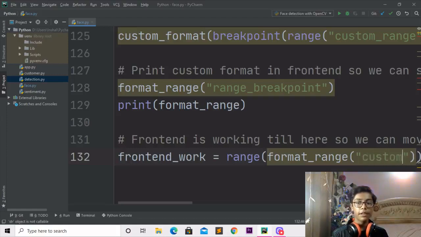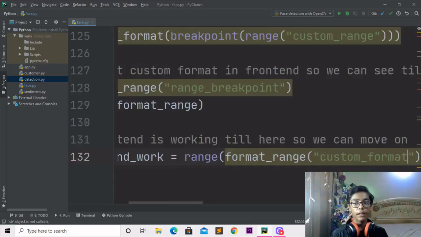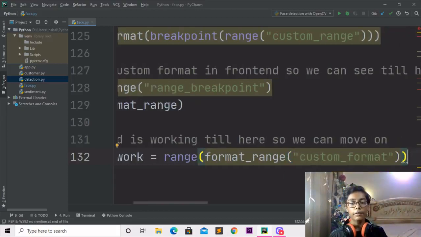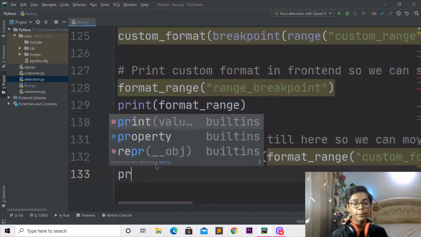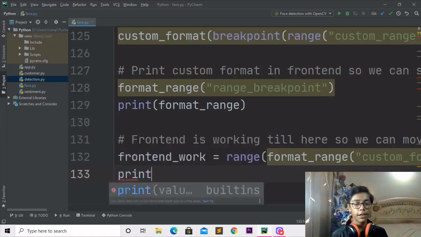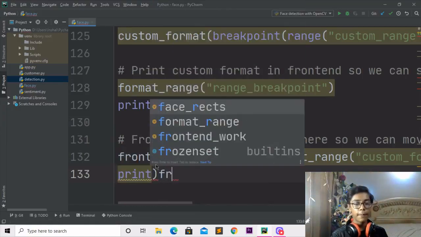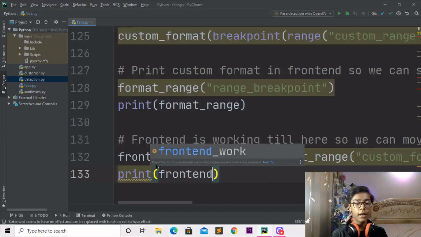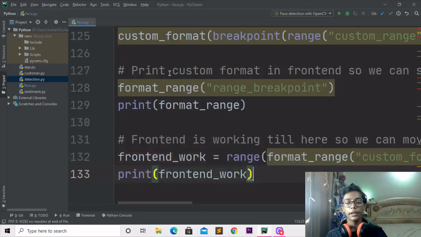When you're done with that, I'll be moving forward until here. We have done, so now it is good. Now you have to print this front end work which we defined at the top. So just write front end work correctly here. You can see now we are having these things.